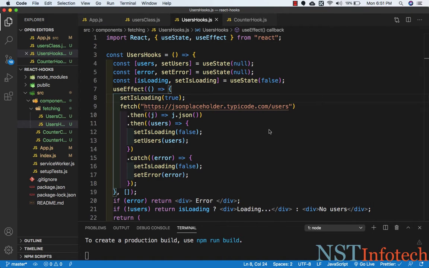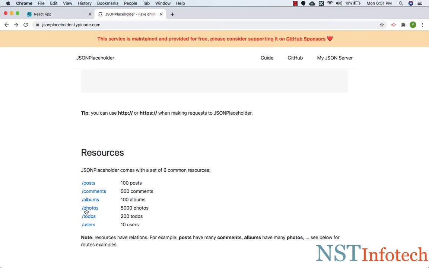Hello friends, welcome back. In the previous video, we have fetched some data in our users hook component. Let's assume that we have another component. In that another component, we want to fetch a different API, for example, we want to fetch photos.